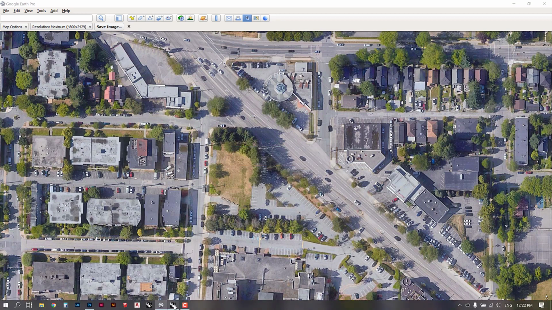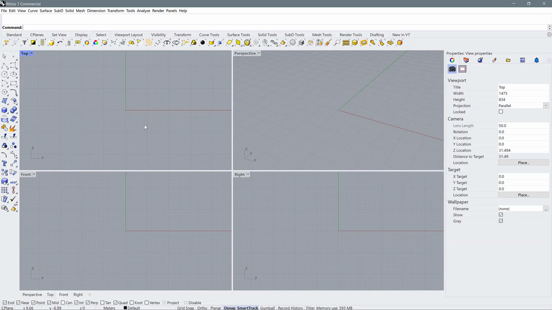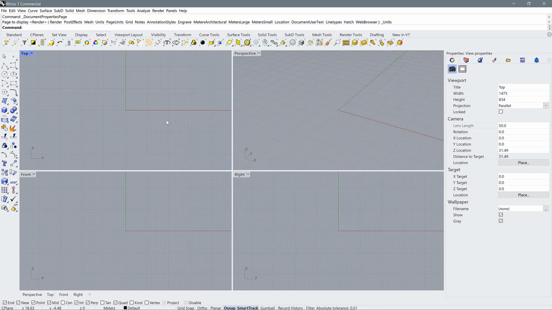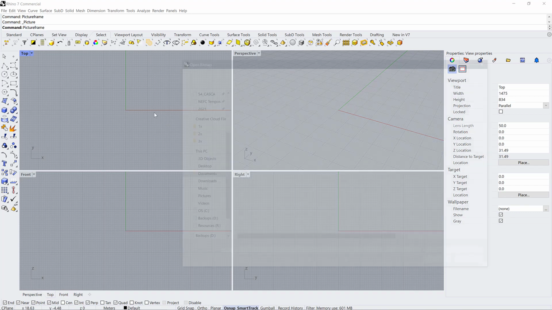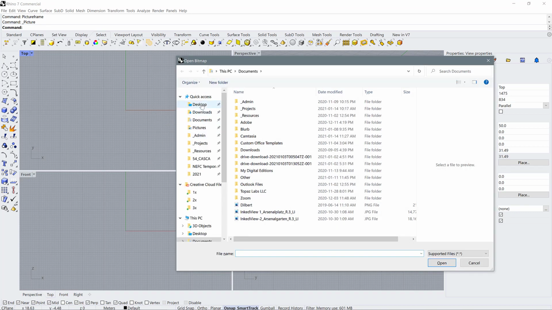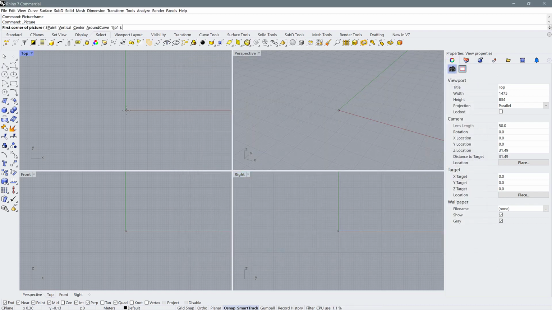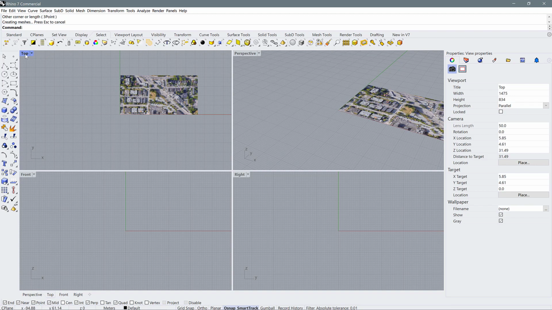Now we can jump into Rhino. I have a window open. I'm just going to check my units and make sure that I am in meters, which I am. And I will bring in my image. So we'll use picture frame. Select the image from our desktop. I'm just going to start at 0, 0 and size it up like that.